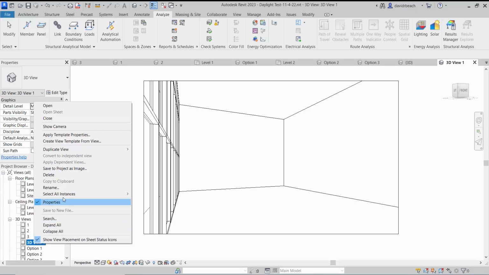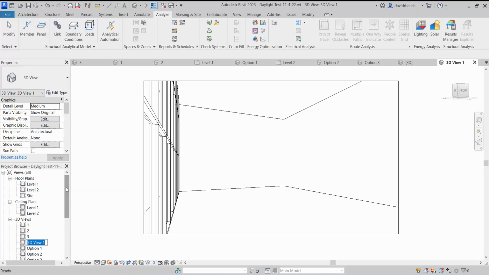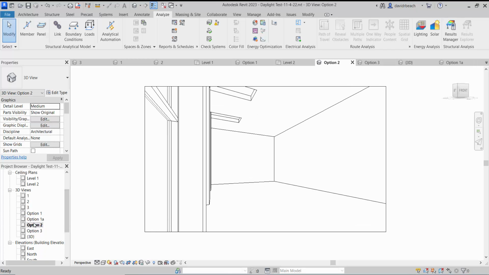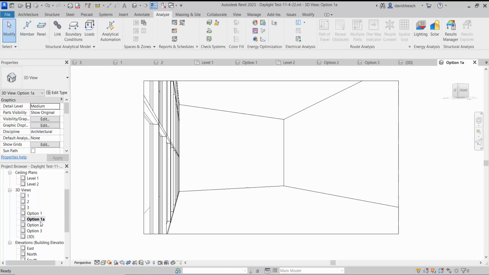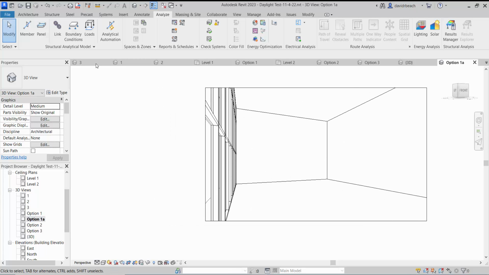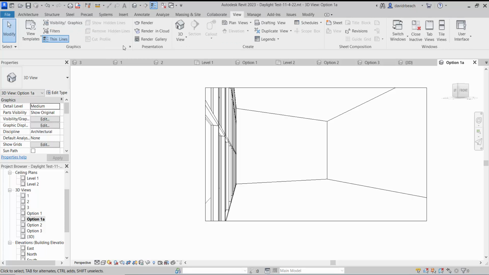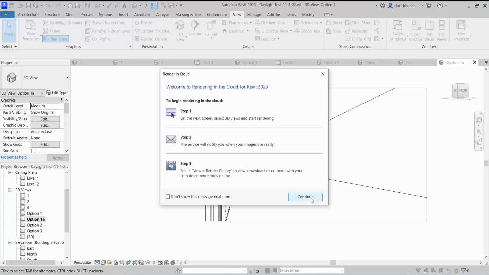I'm going to rename that. Let's call it option 1A. I'm repeating that process for option 2, and again placing a camera for option 3. Then for each option, I go into the rendering in the cloud, which is underneath the View tab and Render in Cloud.